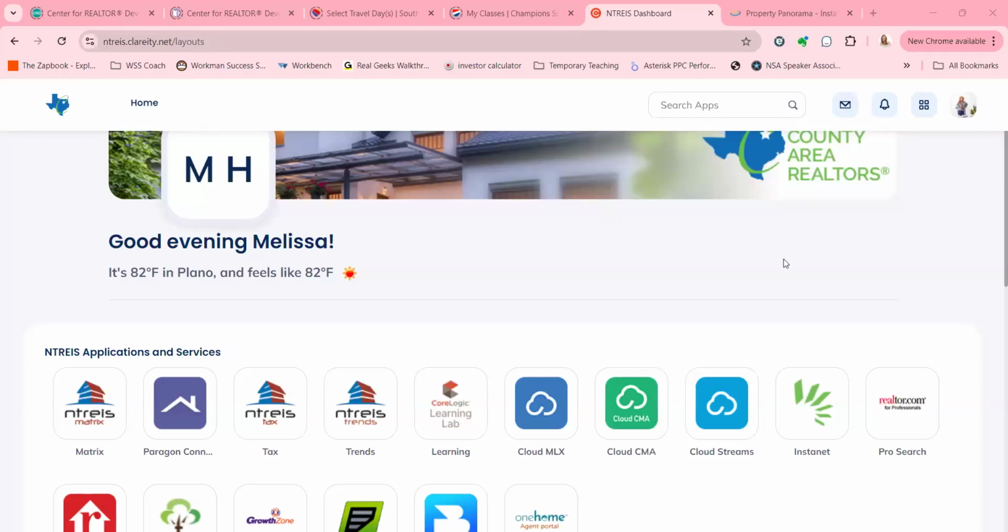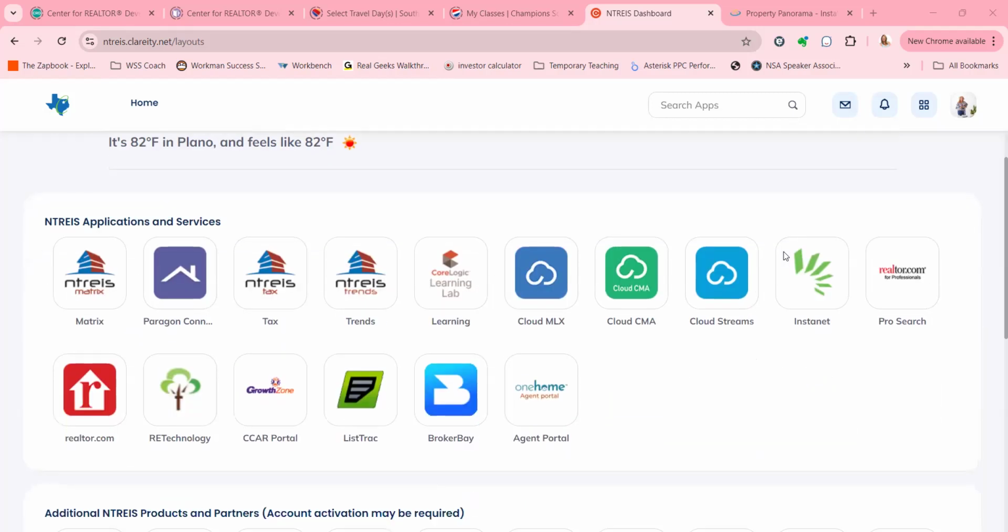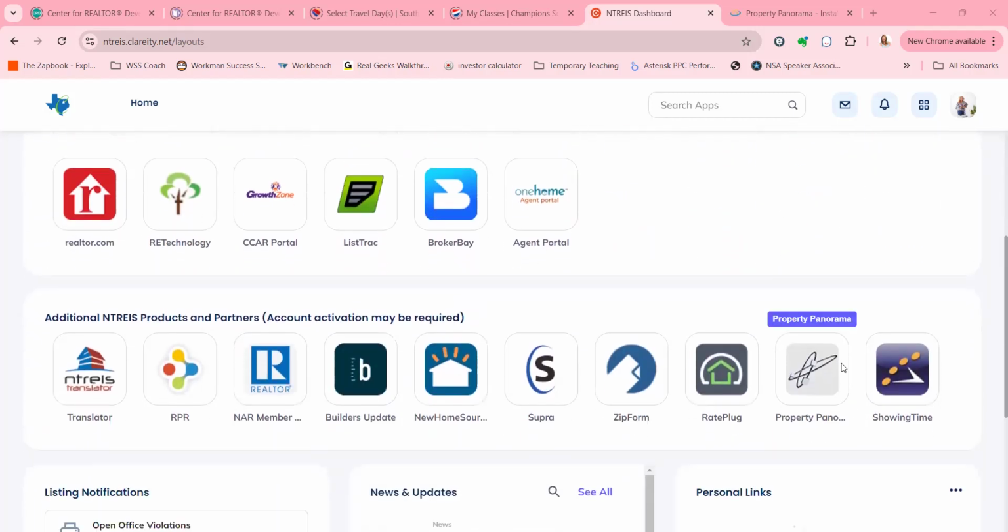Hey everybody, today we are going to do a quick little training about how you can have videos for your listings. So when you log in here to the Netris dashboard, everybody has access to something called Property Panorama.